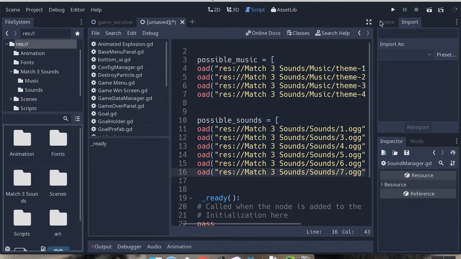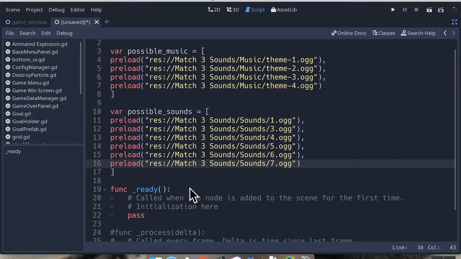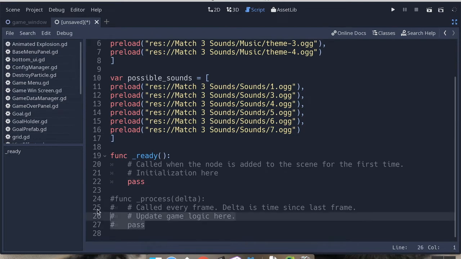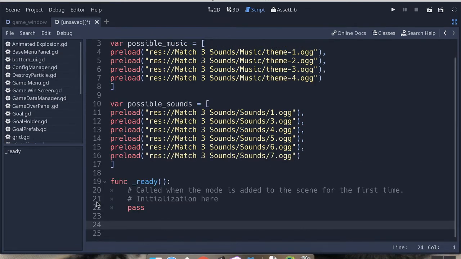Alright, cool. So let's make this nice and big. Now, I'm going to make a couple functions here. I don't need the process function. One to play a random piece of music, one to play a random sound, and one to play a fixed sound. And I'm going to be calling those from different places. So that means that this needs to be a singleton. It needs to be a global, something that is accessible from anywhere.